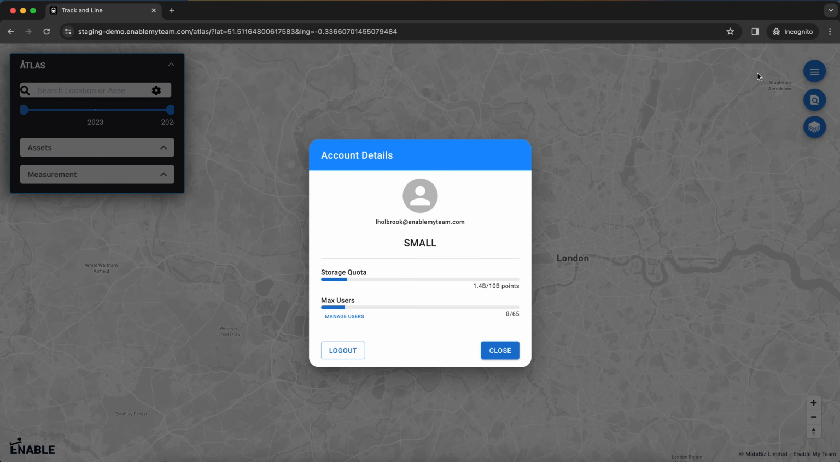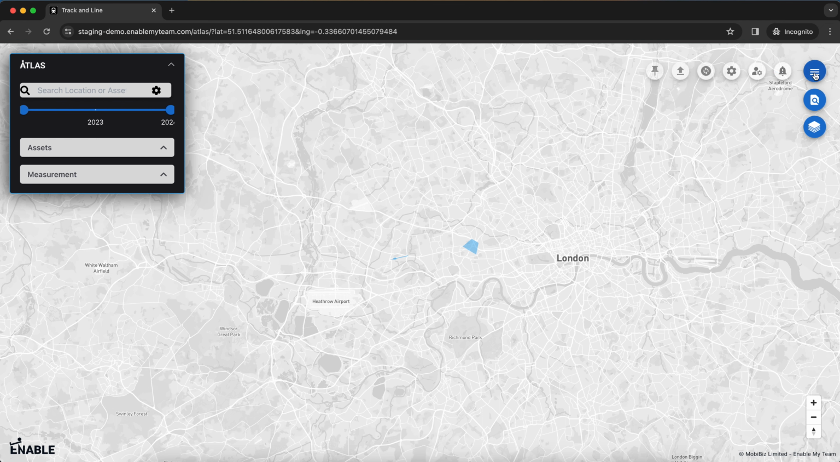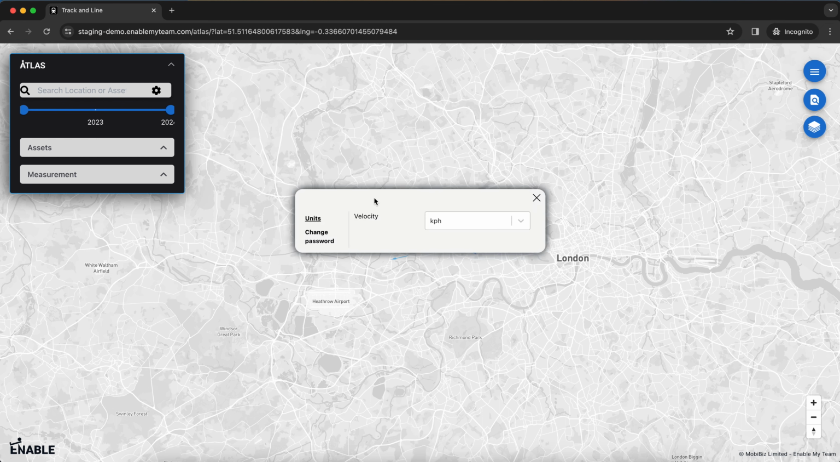Selecting Accounts will show you your username along with the basic information for your account, including the logout option. Settings details the units available, so either miles or kilometers per hour, and also allows you to change your password if required.